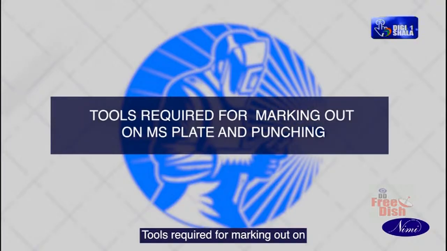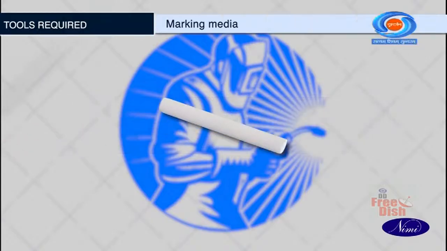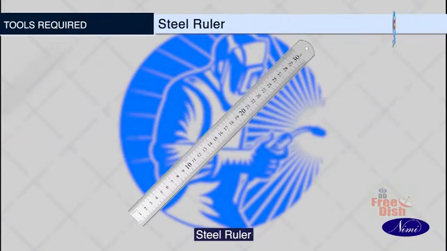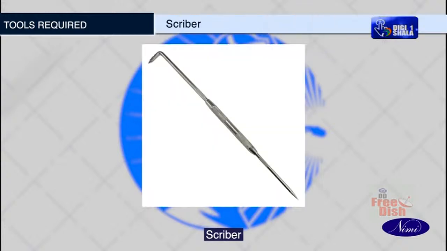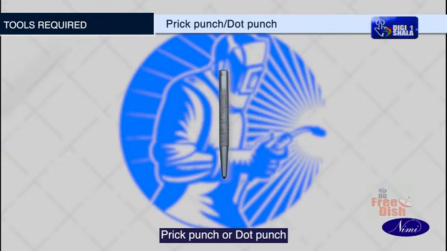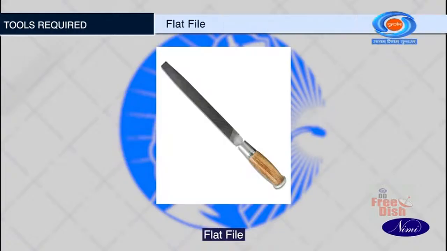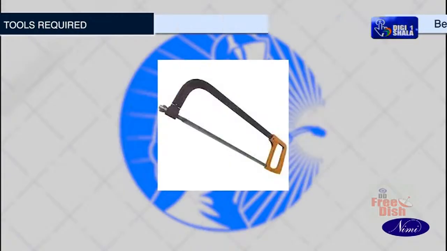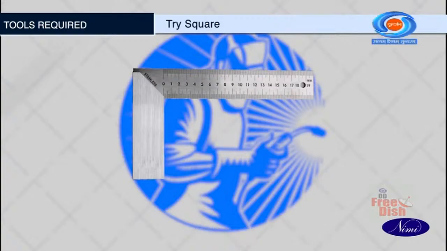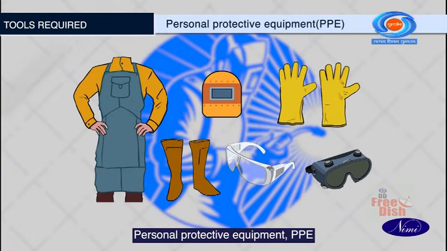Tools required for marking out on MS plate and punching. Marking media, steel ruler, scriber, prick punch or dot punch, ball peen hammer, flat file, bench vise, hacksaw, tri-square, personal protective equipment, PPE.